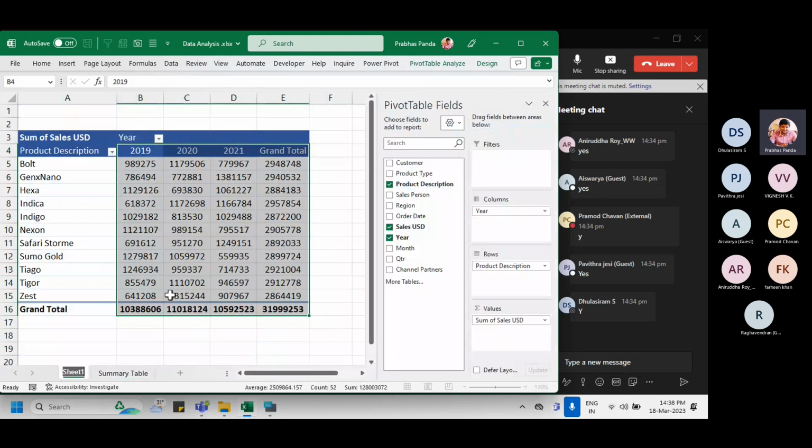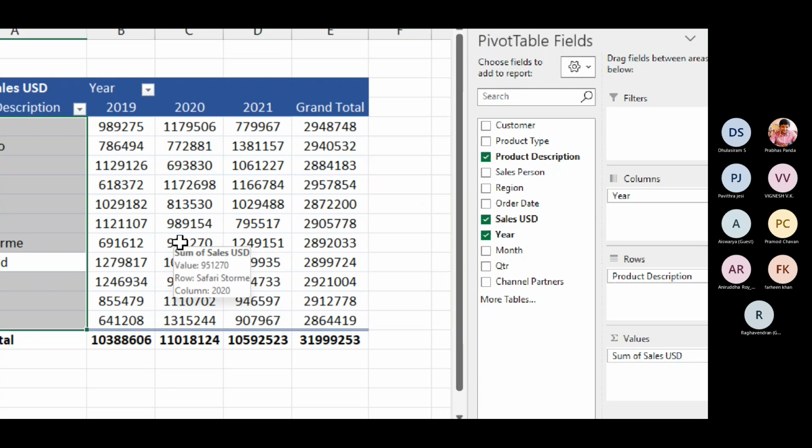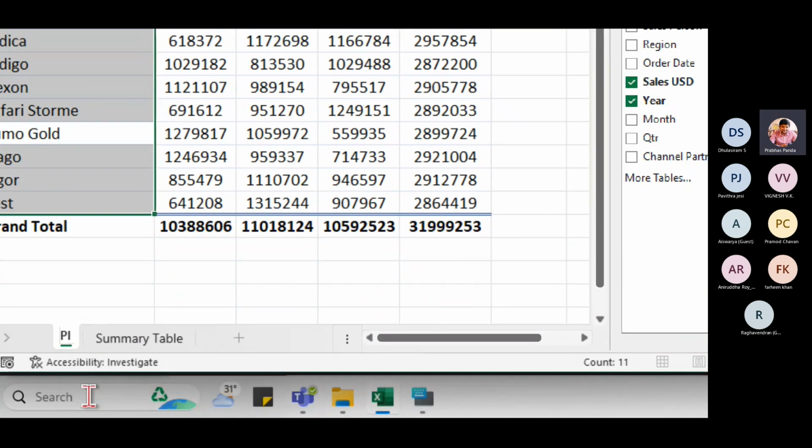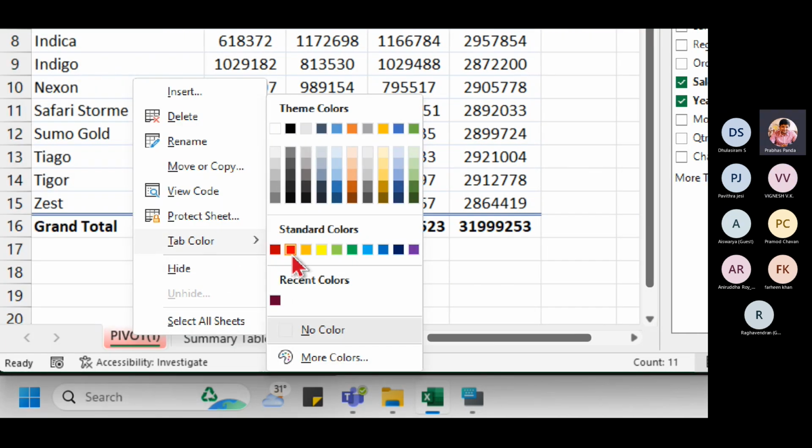So kindly rename the sheet the way I am doing it. Please rename the sheet in a similar fashion. Just see. Pivot, P-I-V-O-T, bracket open, one, bracket close. As it is, give the same format. Pivot one, and the one should be in two brackets. So the first pivot table of our today's session is ready.